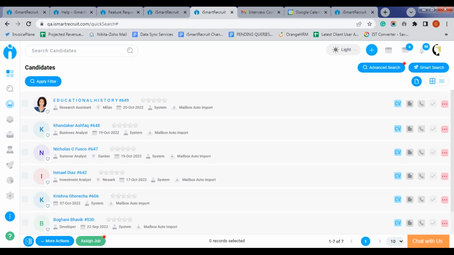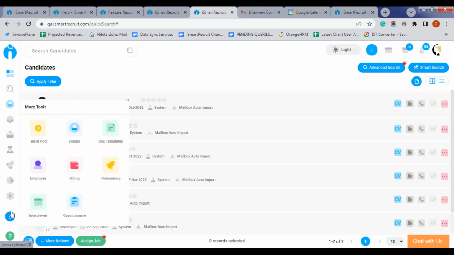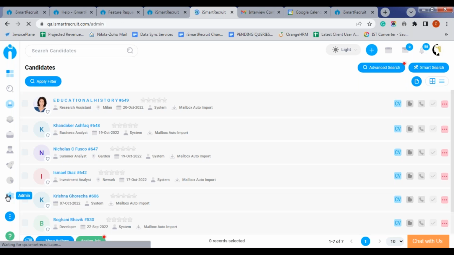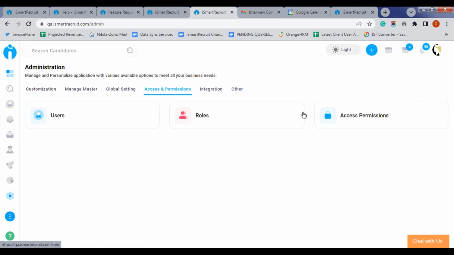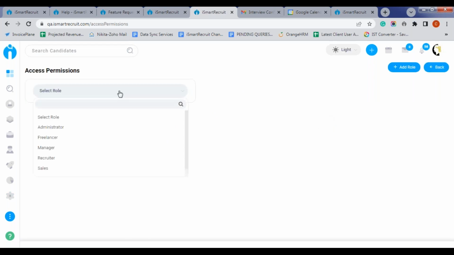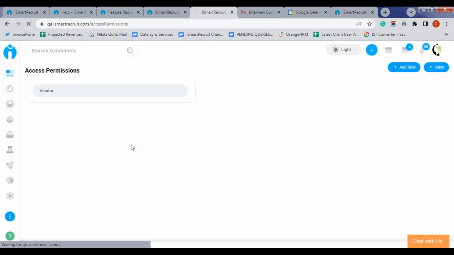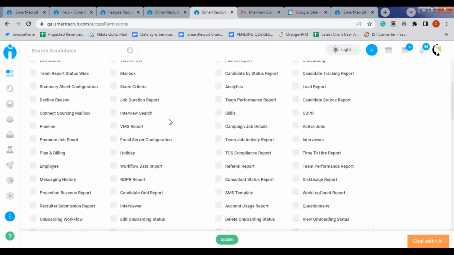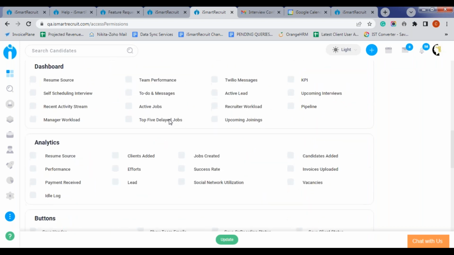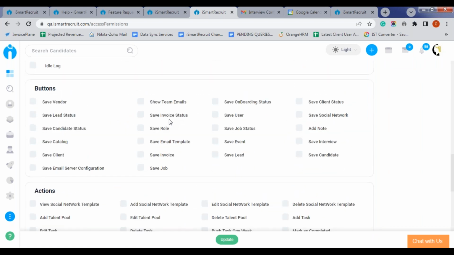I got another question: can vendor visibility be customized? Yes, vendor is basically a user role. As an admin, you go to your access and permissions, and under that you have the role of a vendor. Select the role as vendor, and you can alter the access and permissions that a vendor user can have. That's definitely under your control as an admin.